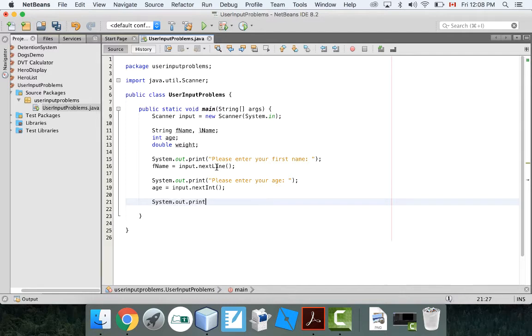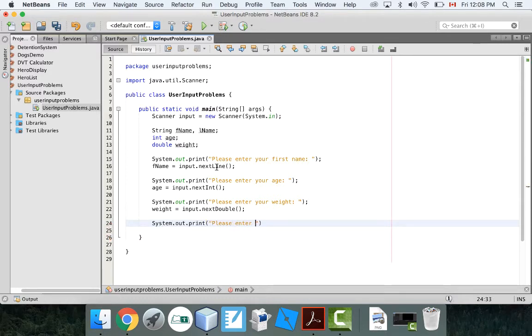And then we're going to do the weight. "Please enter your weight." Weight equals input.nextDouble. And then the last name. "Please enter your last name." And we say lname equals input.nextLine.